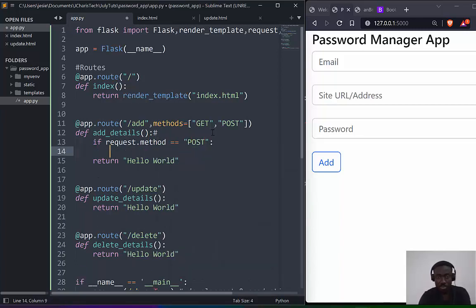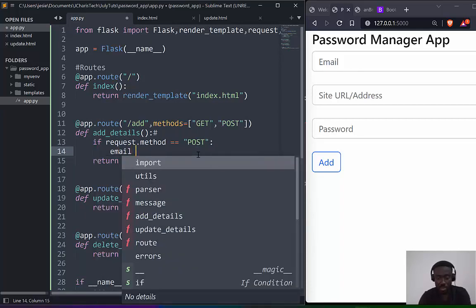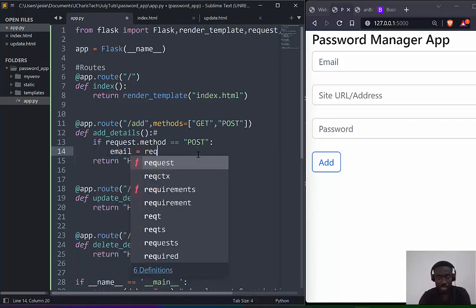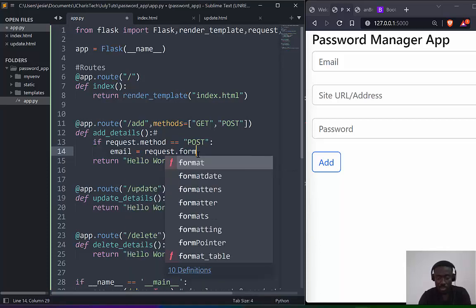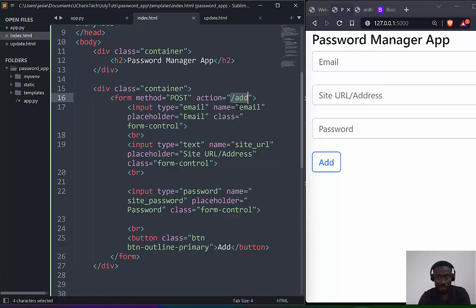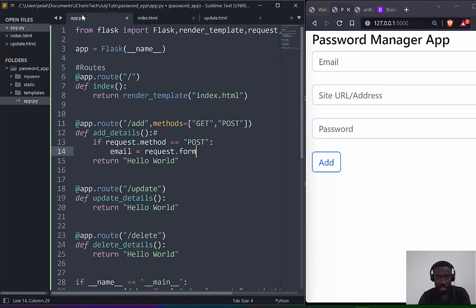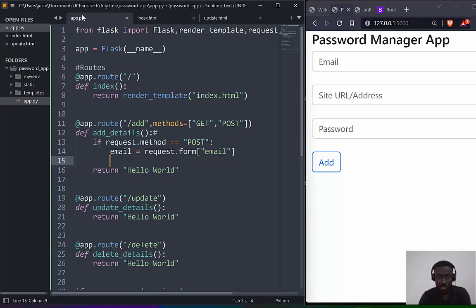I want you to pick whatever is coming here. So pick the email, so email, and let's go to request dot form. That is, pick the form. This is a form, this is a form, right? Pick the form and pick the name here, email, right? So form, this is going to be called email. Then I'll do the same thing for the rest.